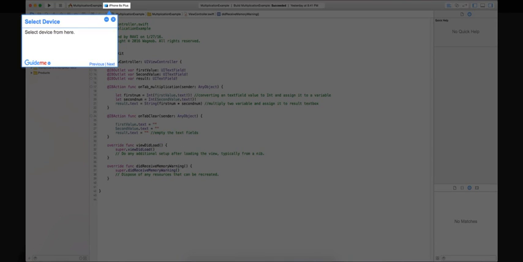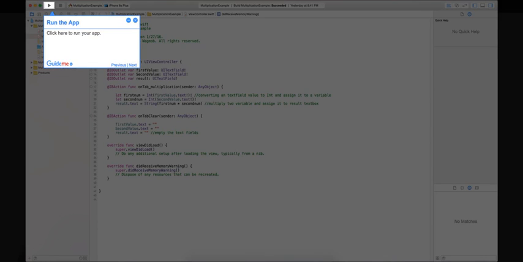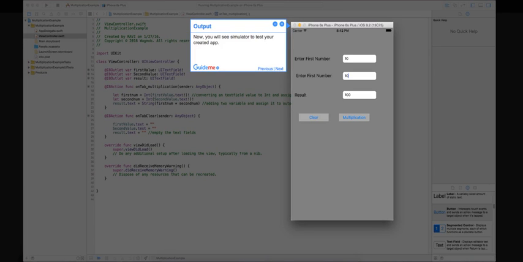Step 16, select device. Select device from here. Step 17, run the app. Click here to run your app. Step 18, output. Now, you will see simulator to test your created app.